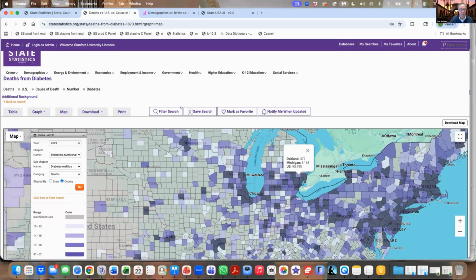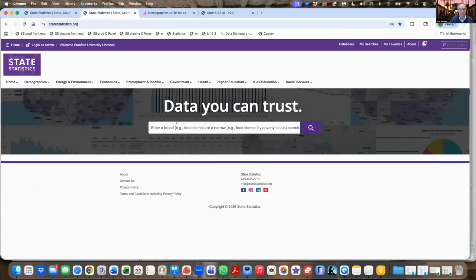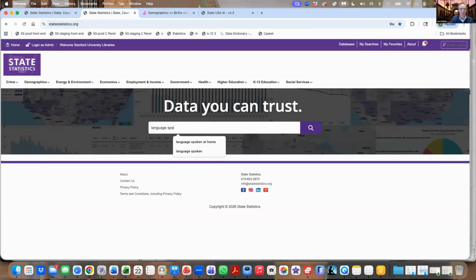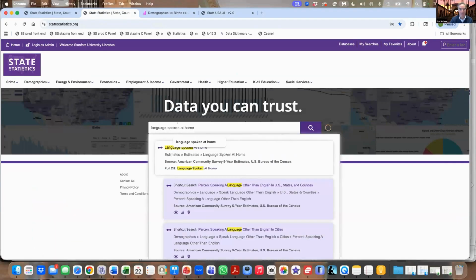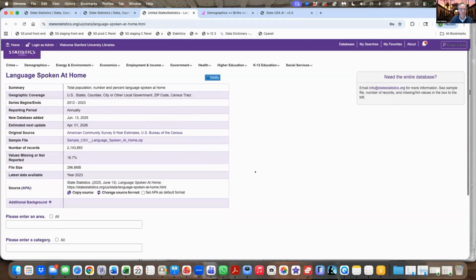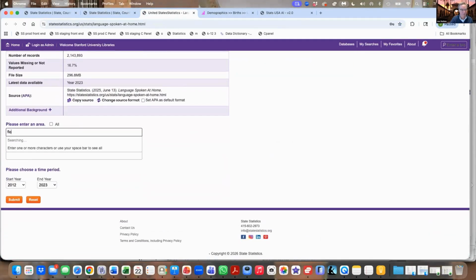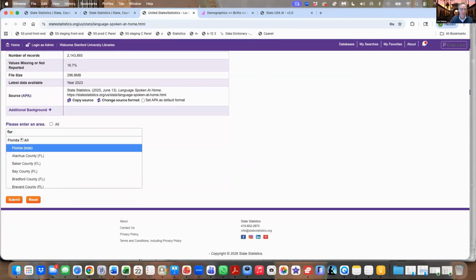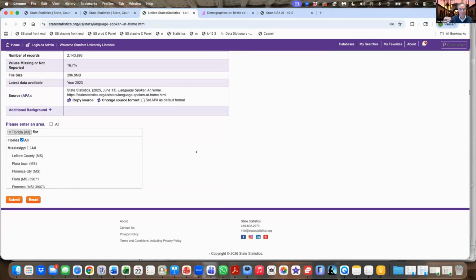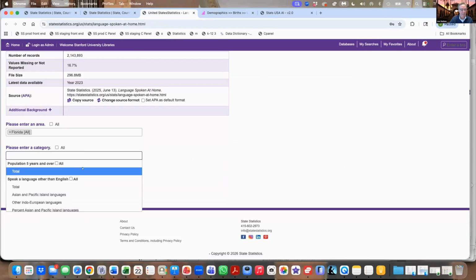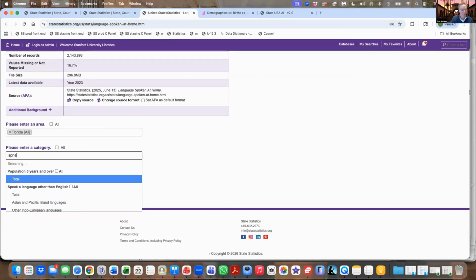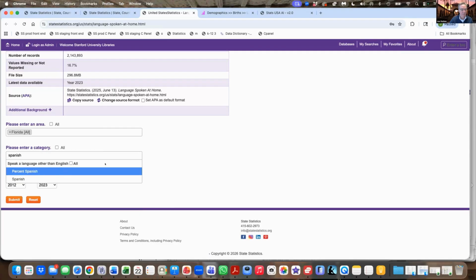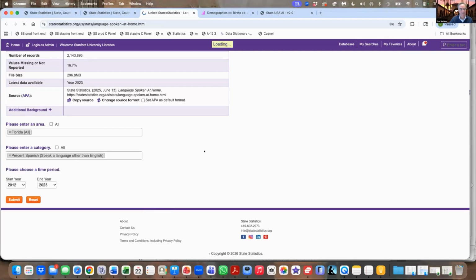Let me show you one other one real quickly. I'll go back and do a search just to show you the census tract level. So let's say language spoken at home, or Spanish spoken at home, or something like that. So here's one, language spoken at home. I'm going to go to the full database. You can choose any area. I'm going to choose Florida. And so we'll choose every area. So this has the state, counties, cities, zip codes, census tracts. And then if you want to go in here, I'm just going to say Spanish. And let's do percent speaking Spanish. Hit submit.